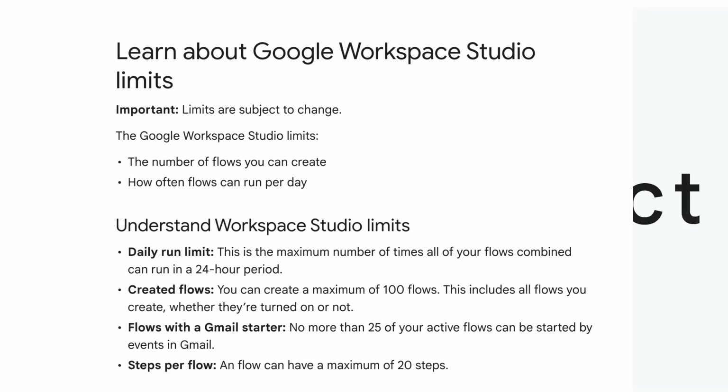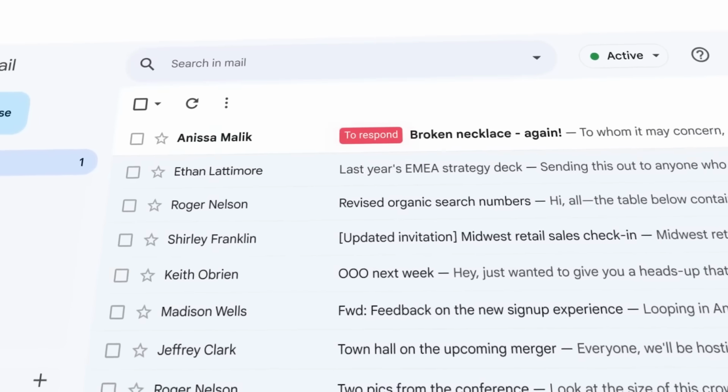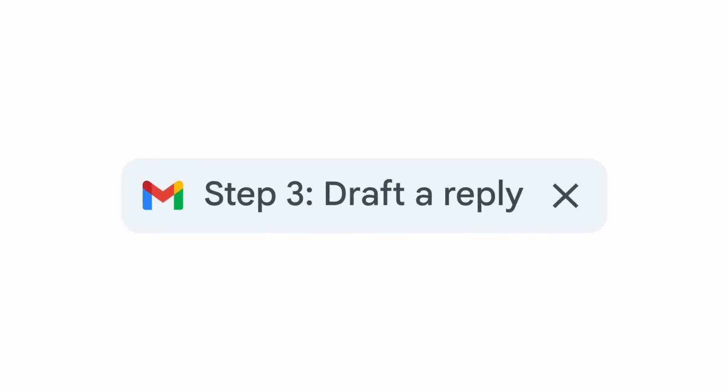So this is Google's answer to AI automation, and it's aiming to bridge the gap between your Google services and what you do every single day. It's trying to take on apps like Zapier, Make, N8N, and essentially try that no-code approach.